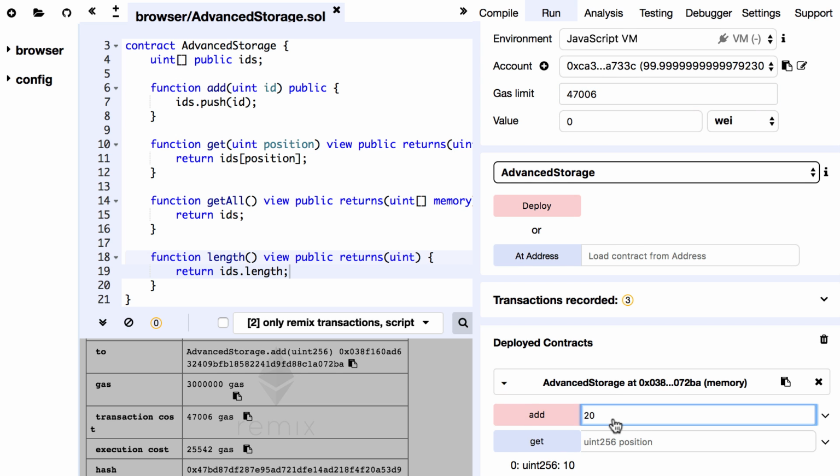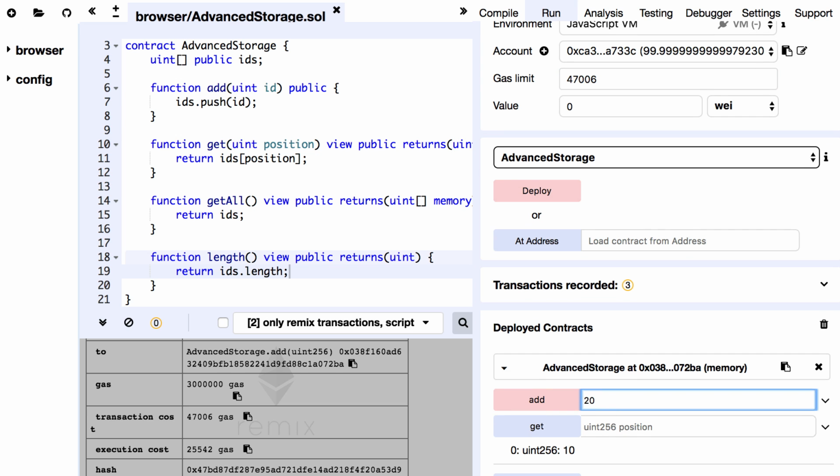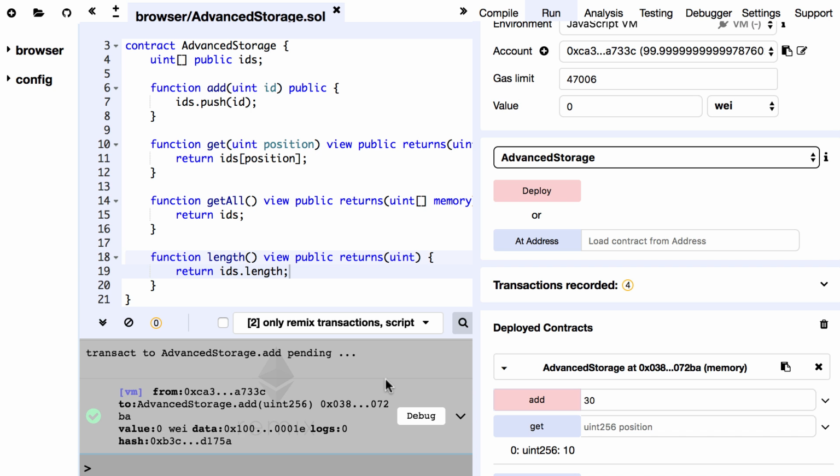So here we're going to add, this time we'll add 30. So let's click on add, and then let's scroll down in the console to see if the transaction executed. And yes, we have a green check here, so everything worked well. Okay, and now we are going to do the same transaction, but this time with not enough gas. So here instead of 6, we'll specify 5, so that's 1 unit of gas less than what we need.